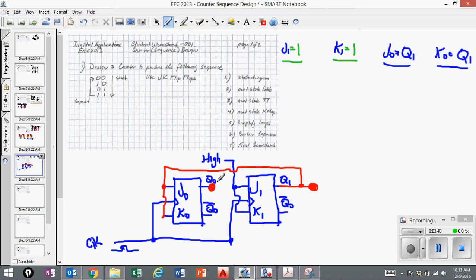Alright, so these are your output points of this counter sequence design. We have finished making the final connections for this simple state. Normally what we will do is we will initialize these flip-flops using the preset or the clear, and then we will proceed to clock it, and it will operate through this sequence that is given.